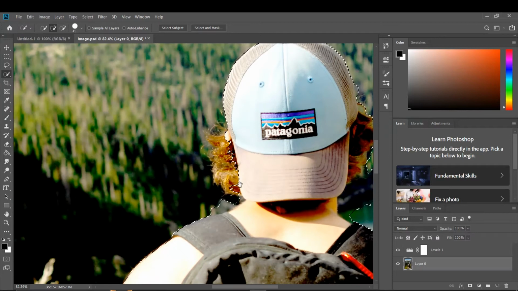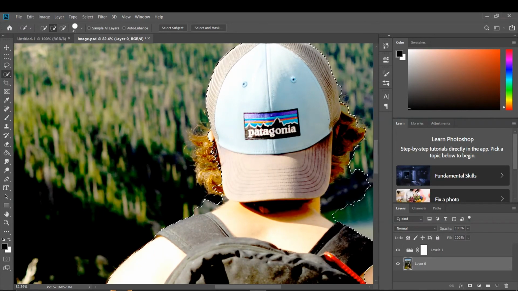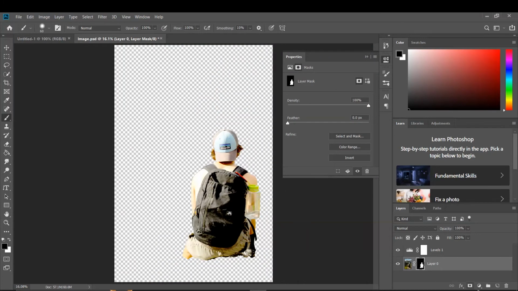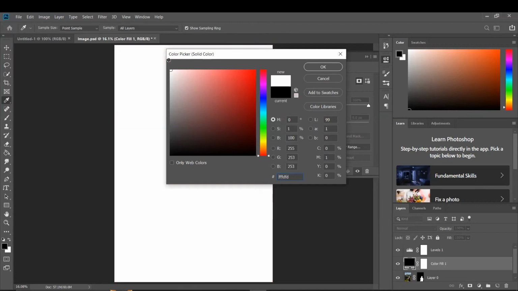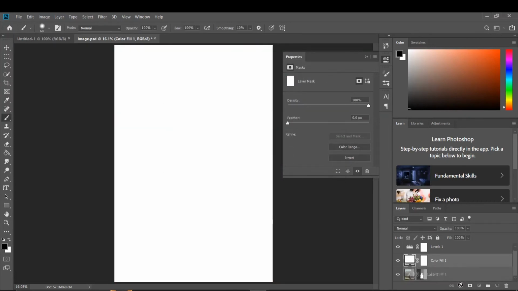Fix the selection. I've already fixed it. Select Layer Mask, make sure not to delete background. Make background color white or any color you want.